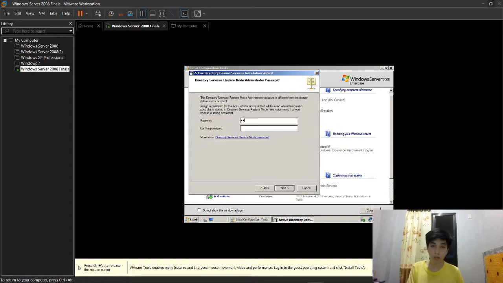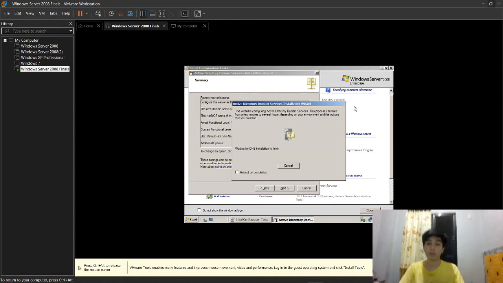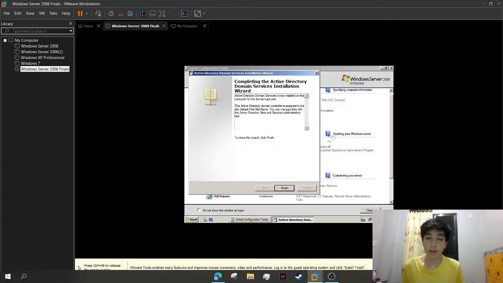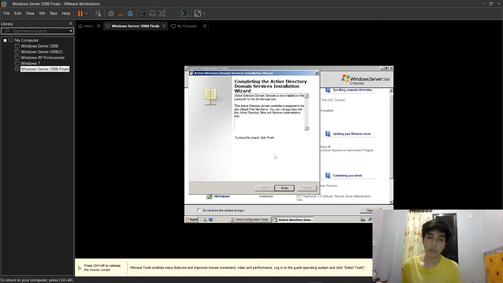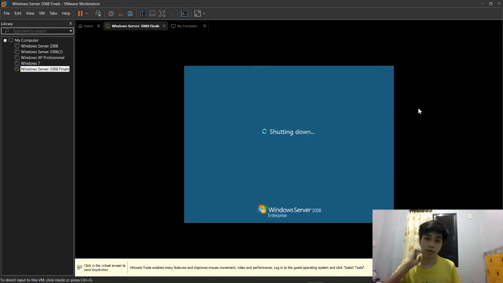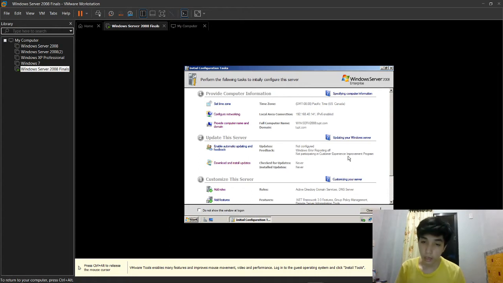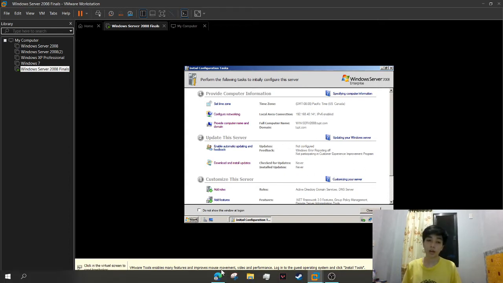Then password: TUPT BSIT1. Okay, so next, and we're just going to wait for the installation to finish once again. The Active Directory Domain Services installation is now finished, and there will be a prompt that says to restart. So we're just going to restart and wait for the restart to finish. Once we finish installing, we can notice that the domain tupt.com has been added. From there, we can start working on our domain users.